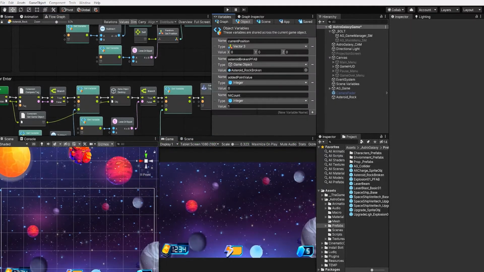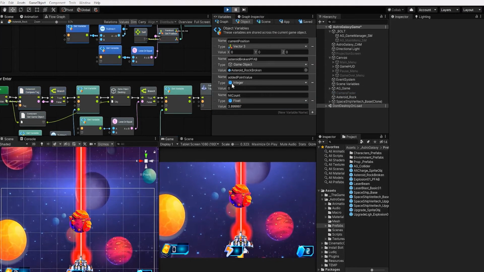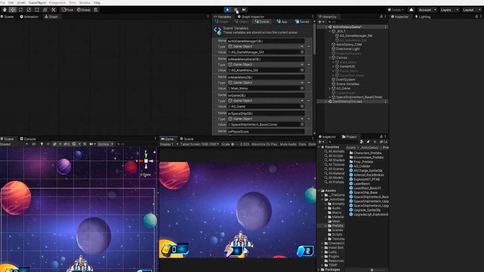With that complete, let's go into our game and test our laser beam effect. And let's set our hit count from 1 to 10. We can now see within our hit count that our laser is continuously lowering our hit count number.